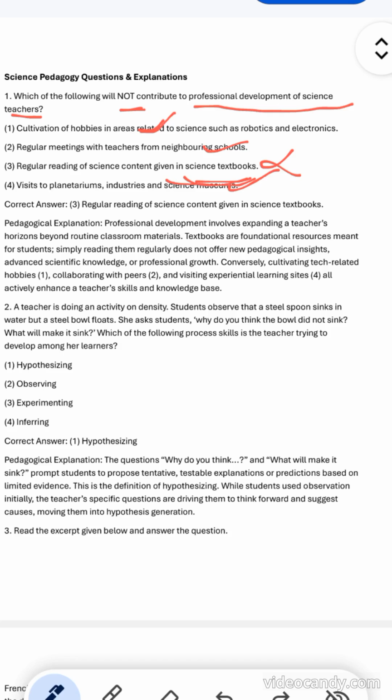Moving on to the second question. A teacher is doing an activity on density. Students observe that a steel spoon sinks in water but a steel bowl floats. She asks students, why do you think the bowl did not sink? What will make it sink? Which of the following process skills is the teacher trying to develop among her learners? If you see the options: hypothesizing, observing, experimenting, inferring. Inferring here refers to the conclusion part. So that is not the answer.